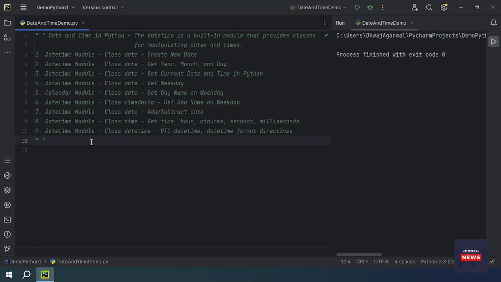Guys, in this video, we will be learning what is date and time in Python. Datetime is a built-in module that provides classes for manipulating dates and time. Okay, we will be covering these points. What are datetime modules? How we can use its classes like date, timedelta, time.